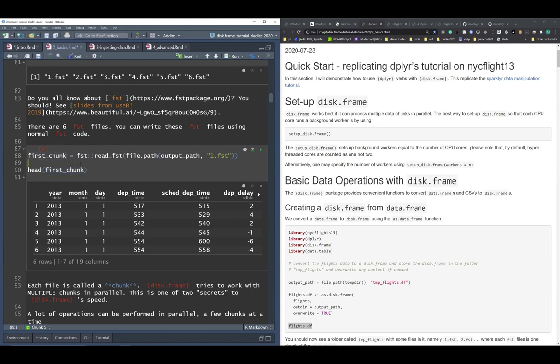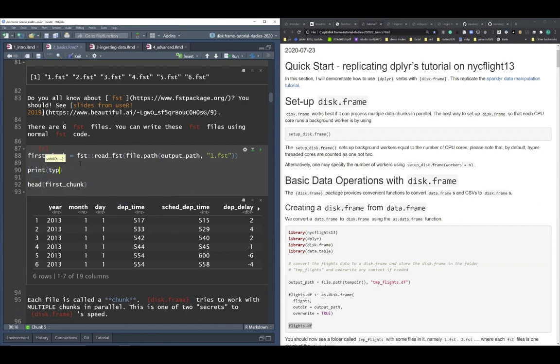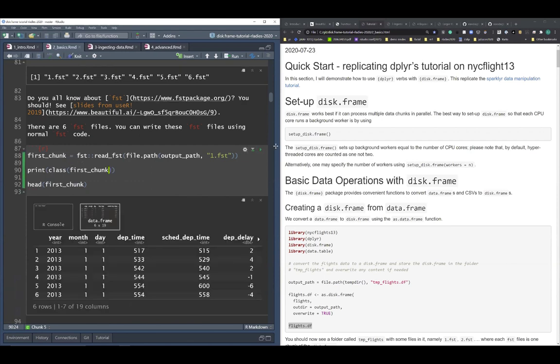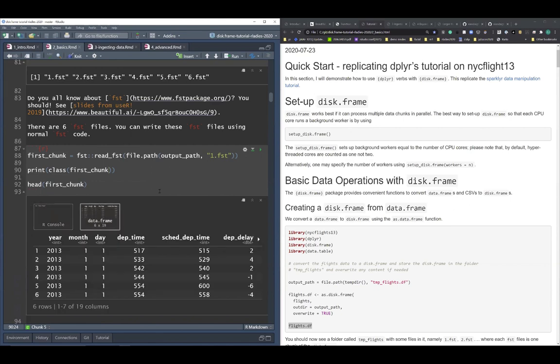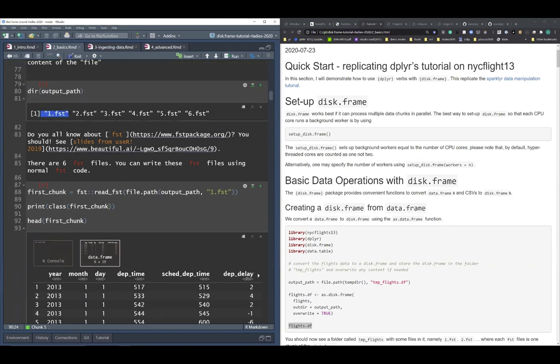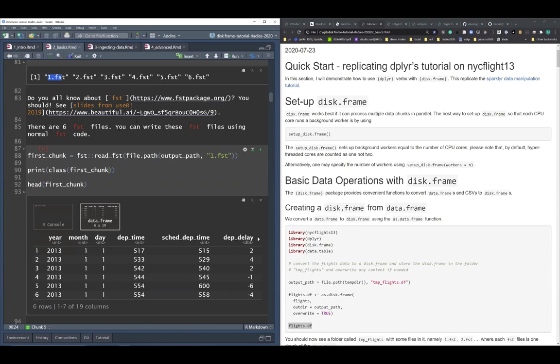If I print the class, you see that it's a data frame, and the result is this. So that's basically all that there is to disk.frame. It's just a bunch of data frames saved as FST for fast read and write. And you can directly access these FSTs as if they are just stored data frames. The numbering system is just 1, 2, however many chunks you have. That's basically all that there is.